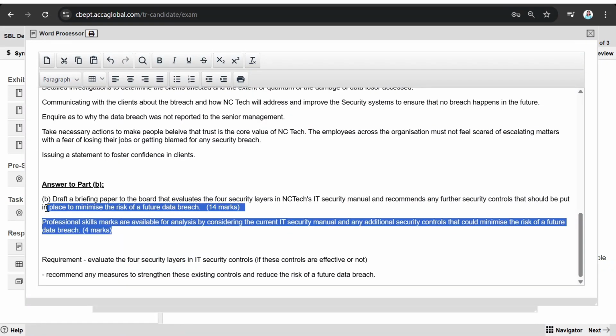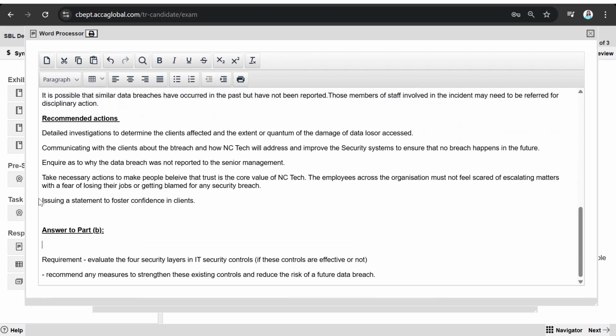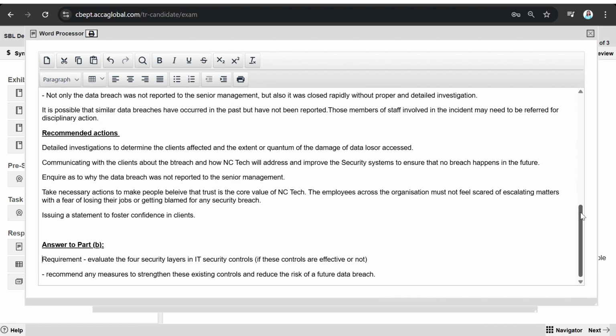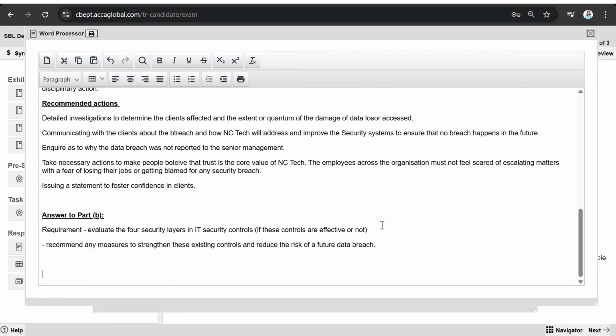Okay, so we can erase this completely. 14 marks worth means I need to write at least for 7-8 areas. So we can say the 4 security layers I will discuss, that will be approximately 8 marks. Discussing the 4 security layers, 2 marks each layer. Then it becomes 6 marks of technical discussion on recommending any measures to strengthen it. Okay. Let us start writing the answer.